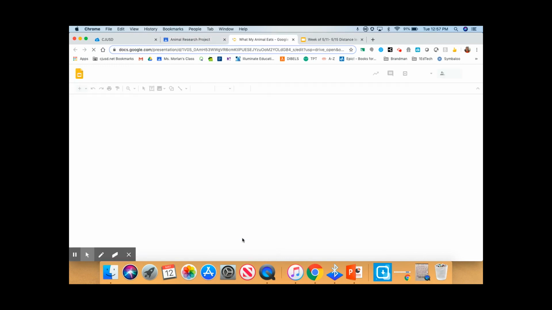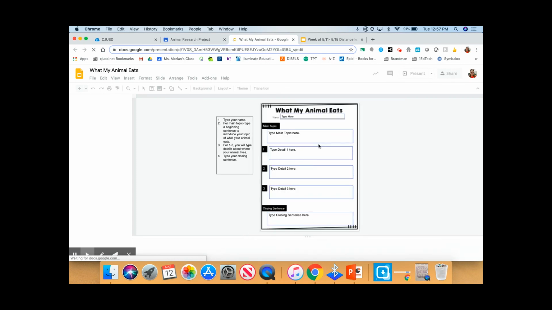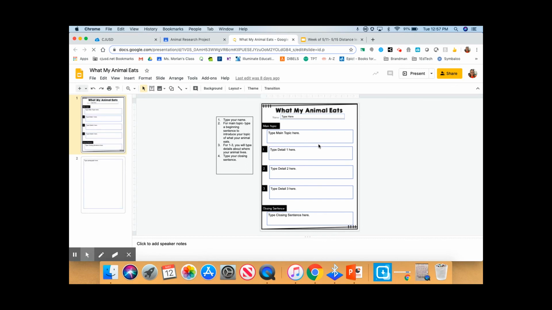What my animal eats. Okay, and look, it looks very similar to the one we did the last 2 days, right? About where my animal lives. So it's the same type of format. So again, I'm going to click here and I'm going to move the little cursor so I could delete, type here, and I'm going to type my name.